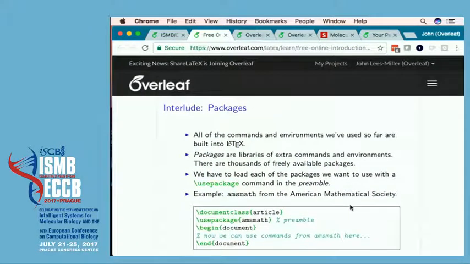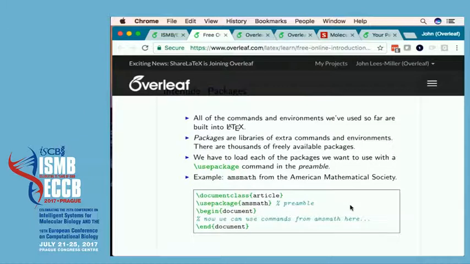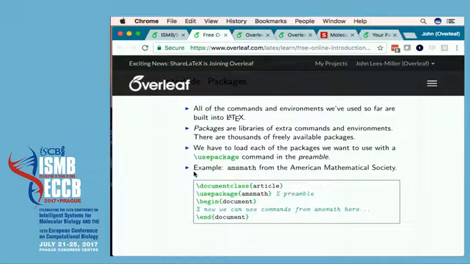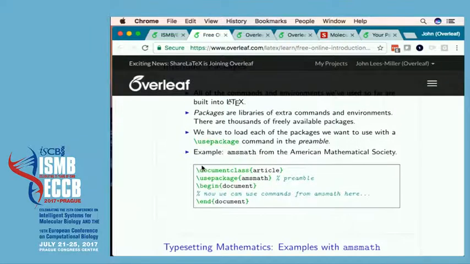Where do those environments and commands actually come from? Most of what we've done so far has actually been built into LaTeX. There's a LaTeX core package, but there are lots of other packages that people have written in the community, many thousands of them. If you want to use one of them, there's a special command called \usepackage. That command has to be used between the document class and the \begin{document}. We call that part the preamble.